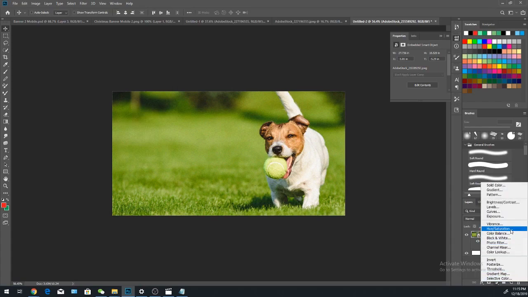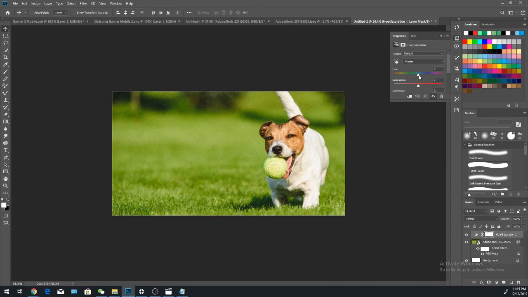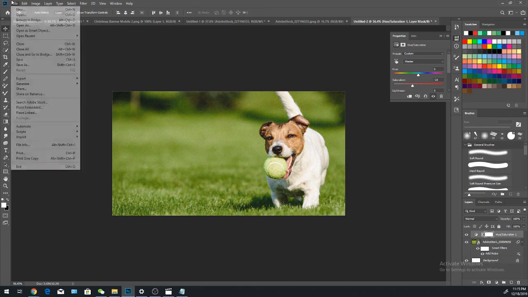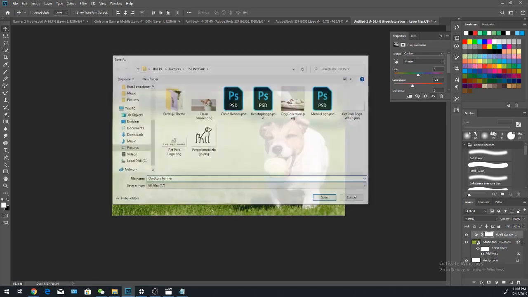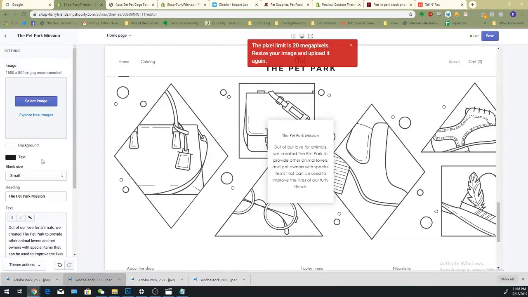I'm going to add in some hue and saturation adjustments. And there you go. We're just going to change the saturation to make it a little bit less saturated. And this is looking so vintage, right? It's looking like an image I took of my own dog. That's something the visitor does not know, is that I actually don't have any pets. But that is not the story of the pet park.